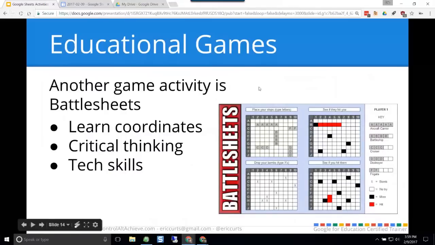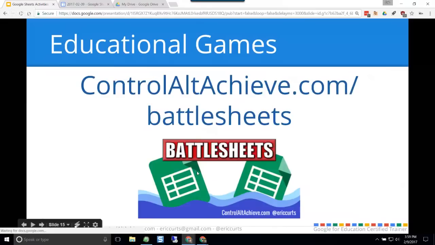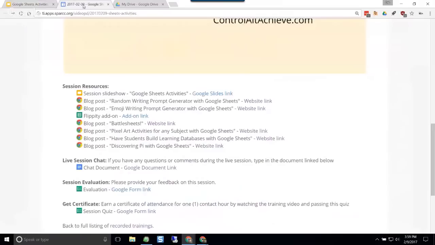Before we go to number 3, the other educational game I want to mention real quick, just for fun, before we move off of educational games, is battle sheets. And this is something I created years ago just to kind of have some fun in Google Sheets. If you do have math students and you want to teach them about coordinates and some critical thinking, or if you're just working on tech skills, you want kids to work on typing in and moving around in cells, this can be a fun game for them to do that. It's at controlaltachieve.com/battle sheets, or just go down to the battle sheets link here.